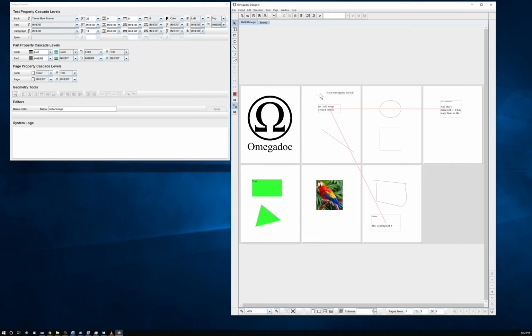Let's see how this works for a part level. Let's go to this part and change it to something different. Let's go to, say, 20. Oh, I changed it on the book level. Let's change it here and then go back and fix that. So 20 here, and then let's put this back at 28. So you see only this part here is affected.